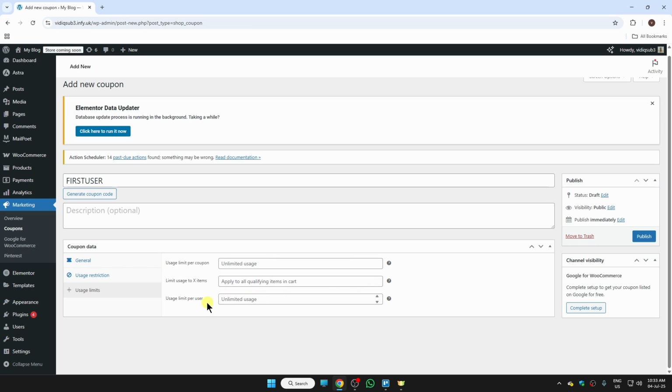Then here you have the third option, usage limit per user, and this is gonna be a very important one. So here you need to type the amount, like how many times the person should use this coupon. I only want the people to use this coupon only one time, so I'll just type 1. Now what you can do, just click on publish and your coupon is gonna be published for people.